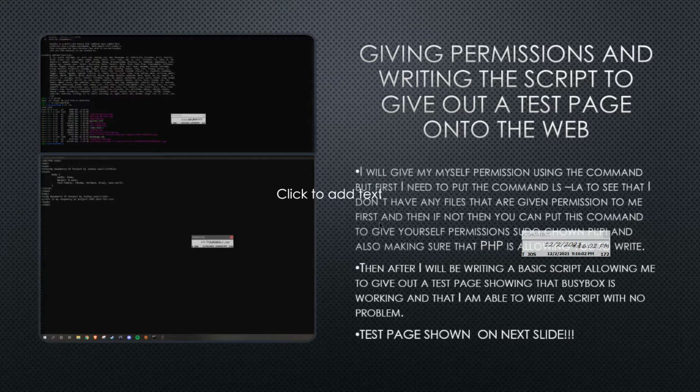After that, you're going to give yourself permissions and write the script to give out a test page onto your web. So the script, or the permissions, sorry, we're going to give ourselves permissions before we write out the script. So with that, you're going to use the command first to see the files that you don't have permissions on.